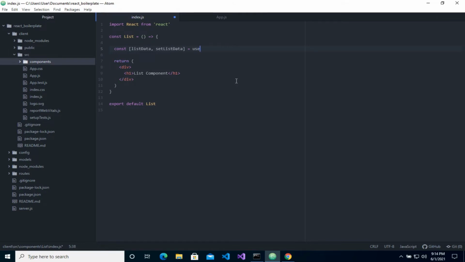We'll use state, and we will be holding an array of items, so we'll call this items array, and just reference a blank array for the moment. We also need to require useState, which we can do by referencing it up here when we are importing React.